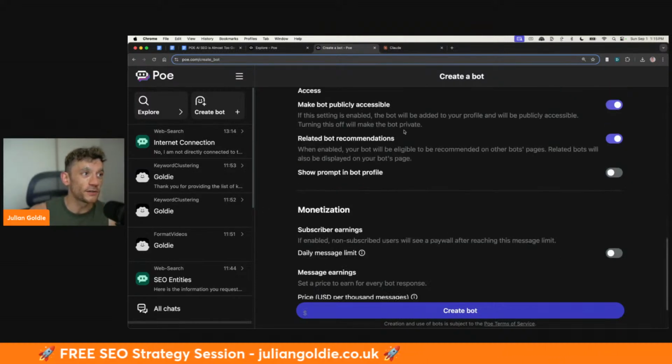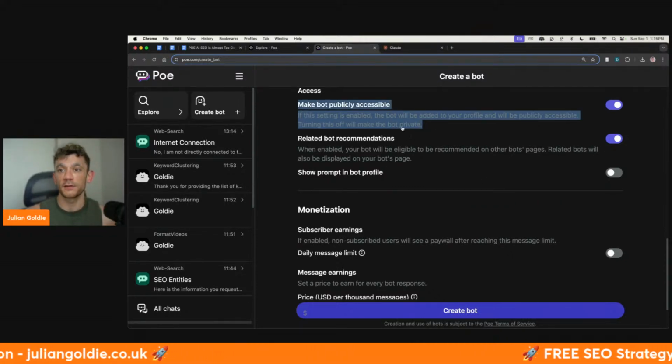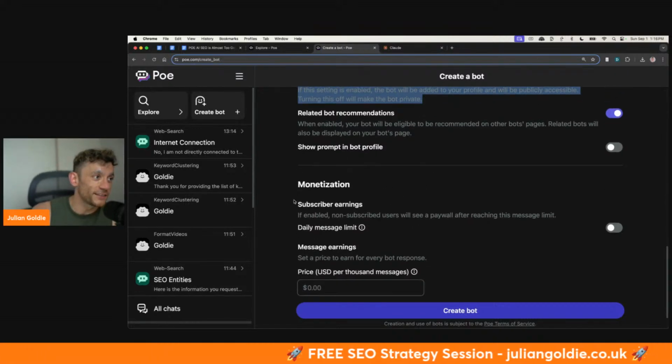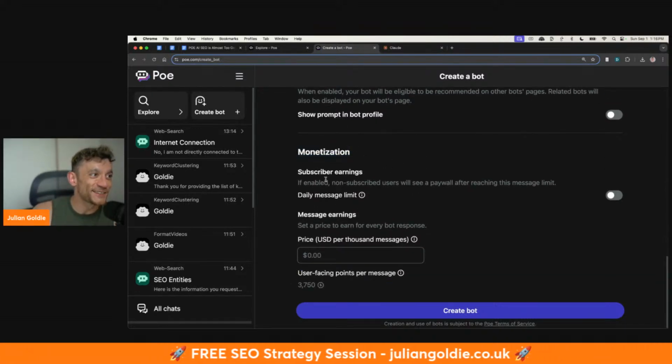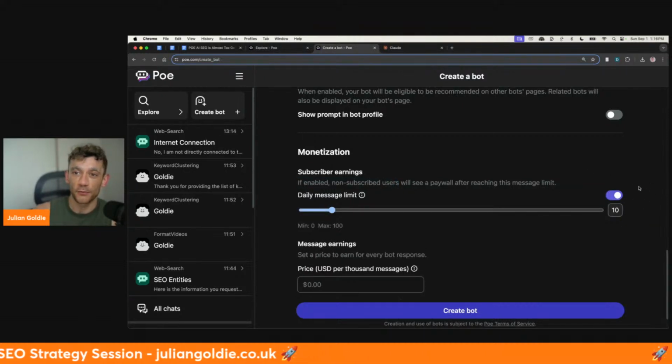And basically what you can also do, if we scroll down, is make this publicly accessible. So you can make it accessible to everyone on the internet. And additionally, you can change the monetization to subscriber earnings. Now, what this means is you can set a daily paywall, right?